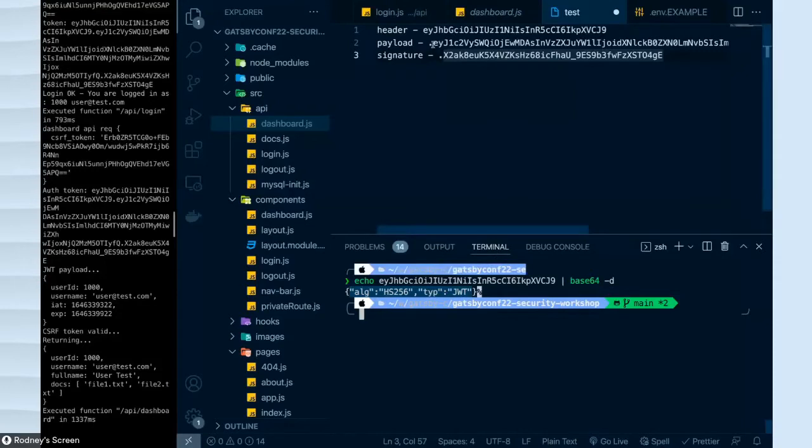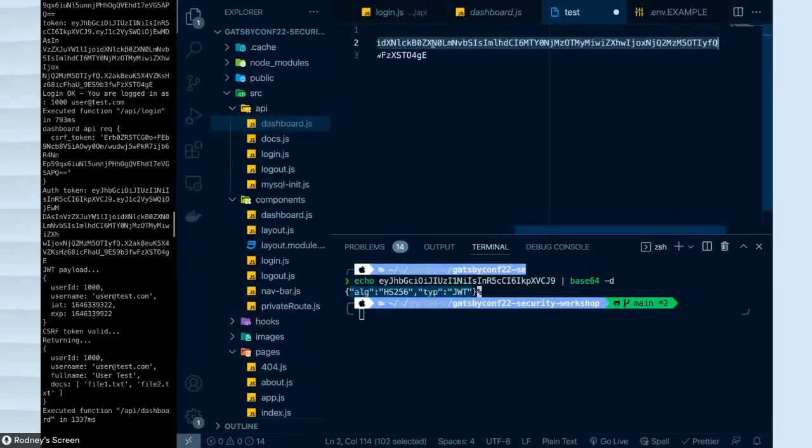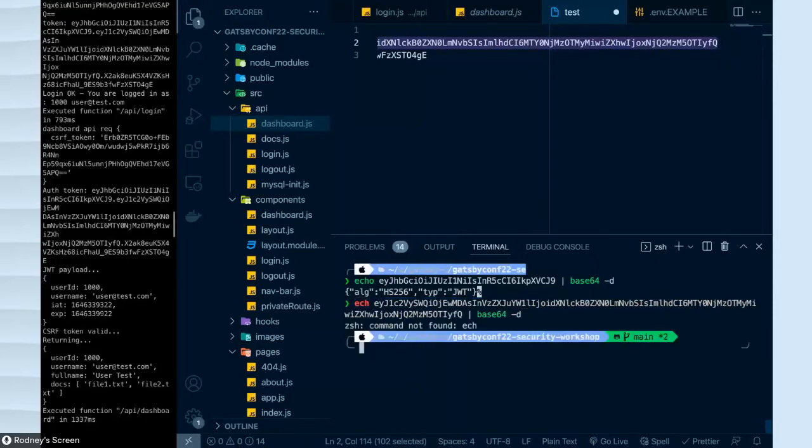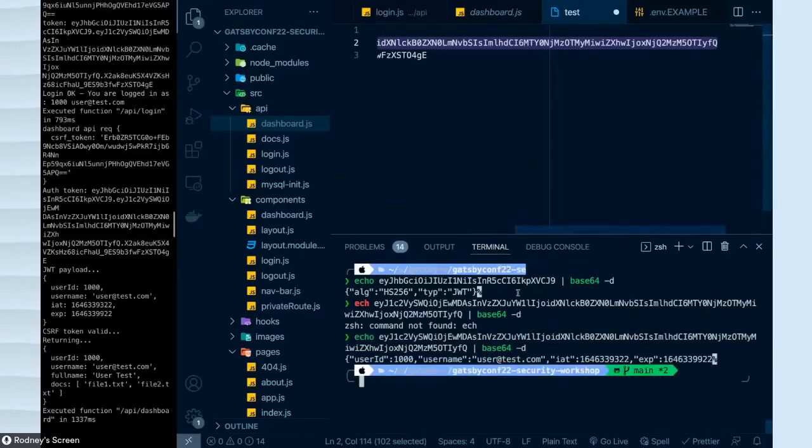More interestingly, though, let's do the same thing for the payload section. Just don't skip the period and then get the rest. Echo it, pipe it to base64 -d. Okay. Oh, there you go.